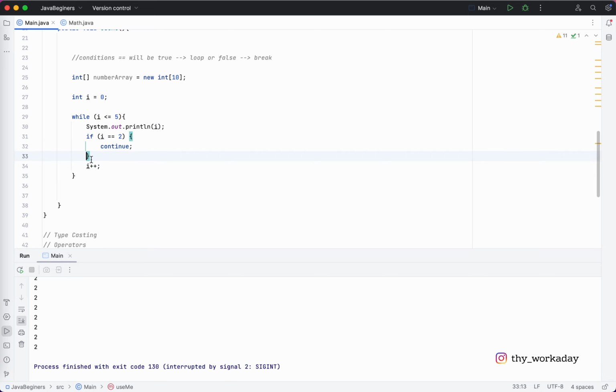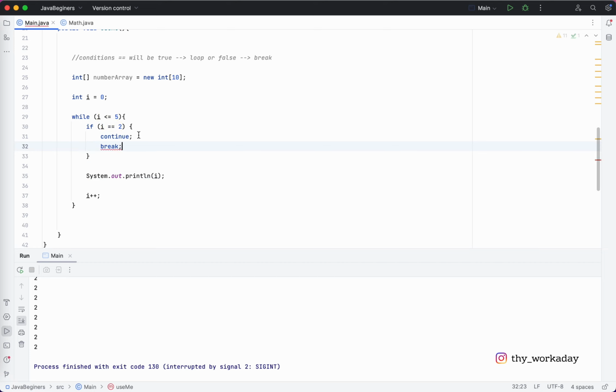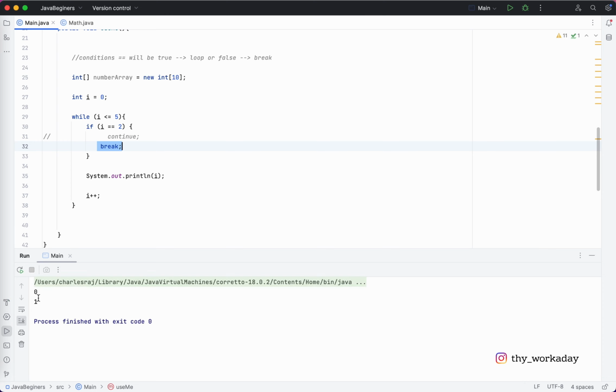Normally, break will break the whole loop. If you add break, it will break the loop. If the condition is if i is equal to 2, then the loop will break. After 2 it won't run anything. That's what break does. See, 1, 2, and at i equal to 2 it stops. So like that, the continue keyword works differently; this break is used to break the whole loop.